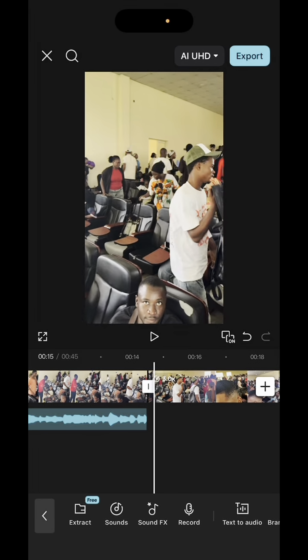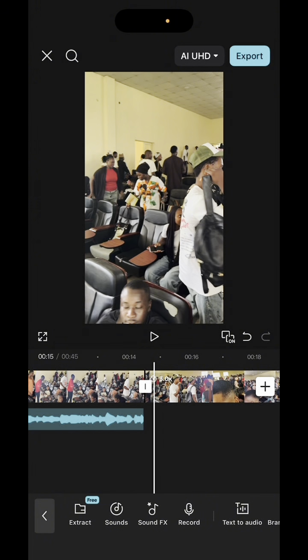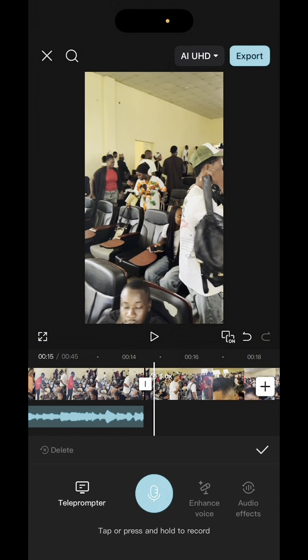I can also decide to add my own audio here, maybe my voice recording. I can just come and record my voice. See? So if you click on that mic sound, you can record your voice. Let's record my voice.